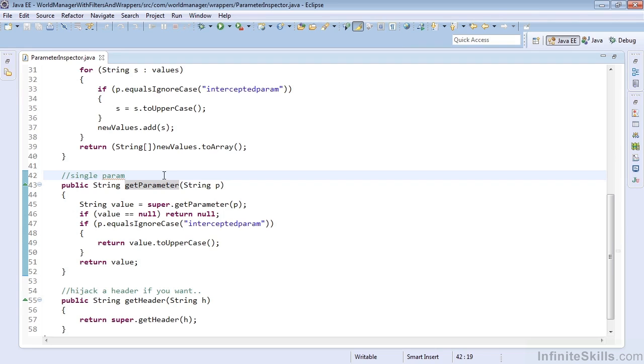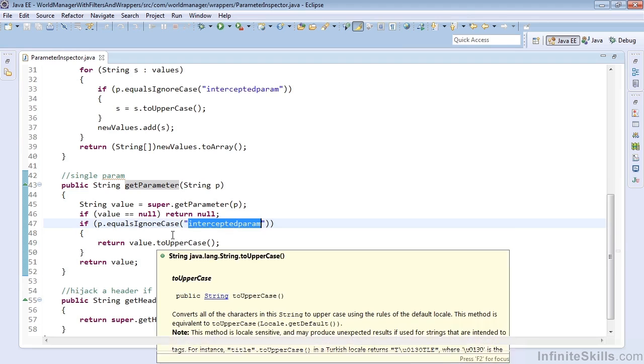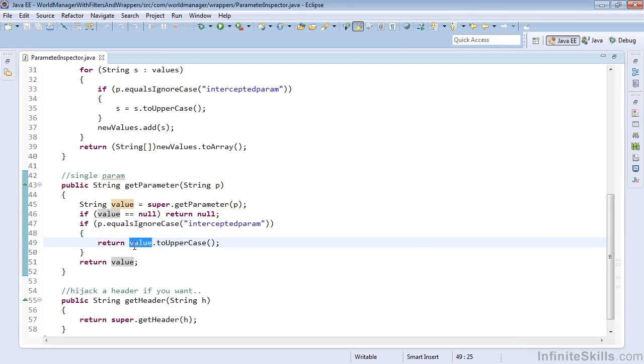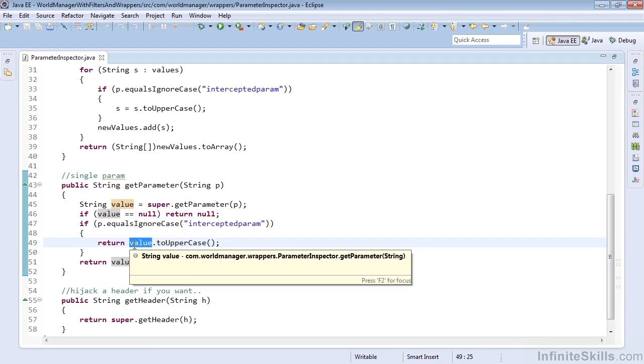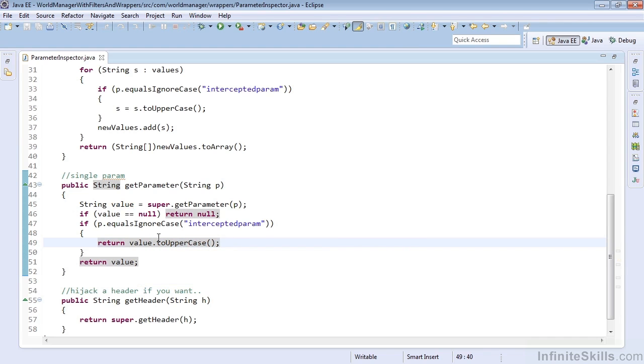The one we're going to actually see in action in this video is going to be getParameter, which will be pulling one single parameter, which will match intercepted param as the actual name, and then we'll set the value of that parameter to be all uppercase and just return it to the user. Nothing really spectacular here, just a simple look at a way that we can intercept the parameters coming across on the request and work with them using a wrapper.